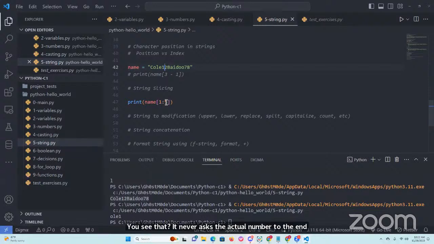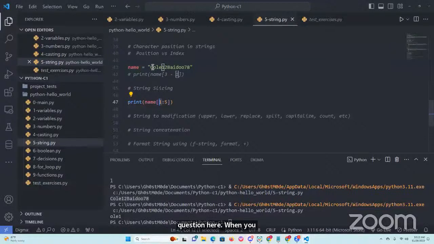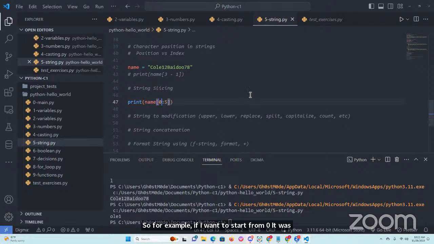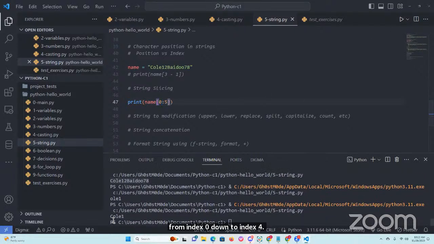I'm going to give you a moment to ask a question here. When you are slicing a string, the start index always tells Python where it should start from. So for example, if I want to start from 0, it would start from index 0 down to index 4. If I execute this, I'll get COLE1. So 0, 1, 2, 3, 4. It doesn't include 5 as the position. It's going to use 4, which will be the index.